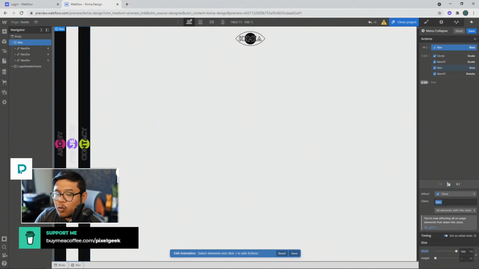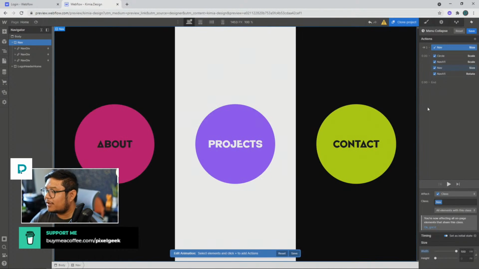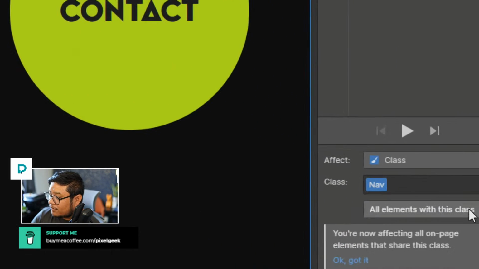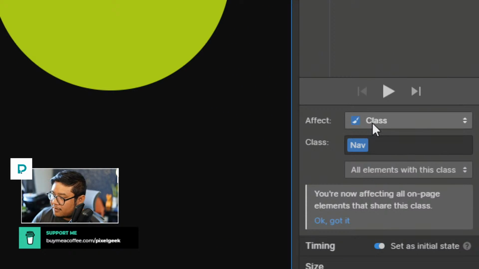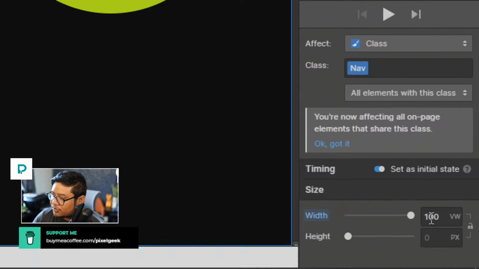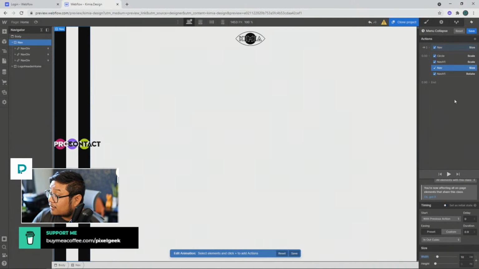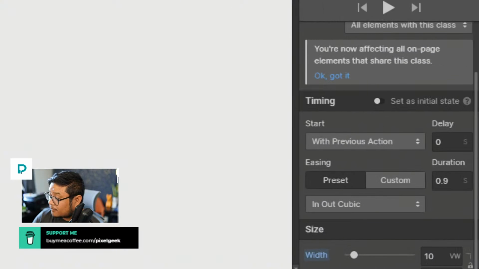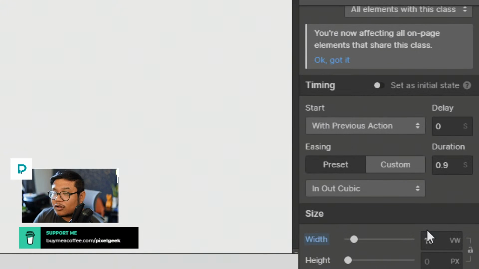So instead of 120 pixels for the ending width, I would do 10 VW. How I fixed it was effect class, and then all elements with this class, and then set initial state. So the initial state will be 100 VW, and then your ending state will be 10. I know it's not that 120 that you're looking for, but again, you want to go from one unit to the same unit.